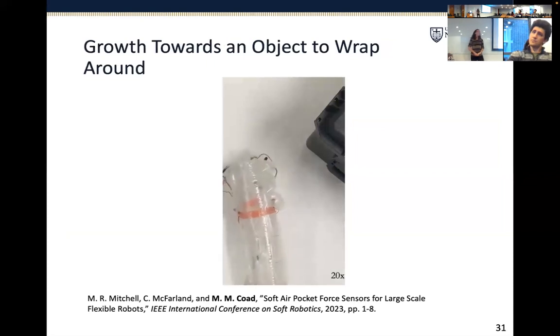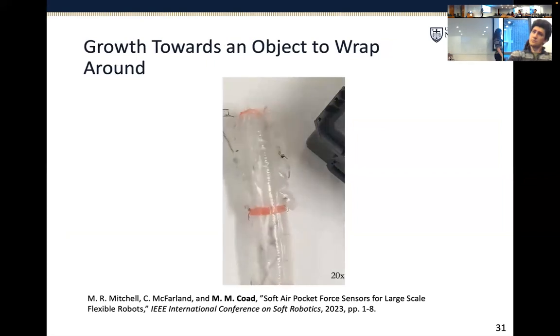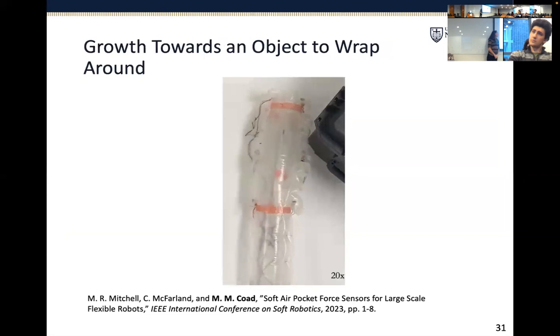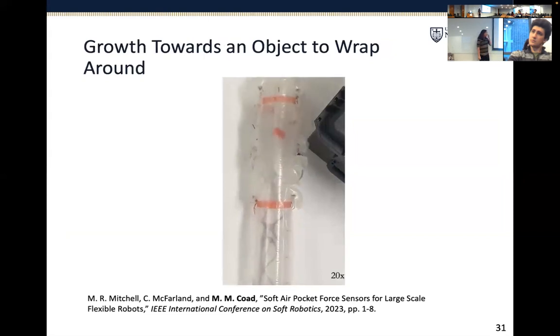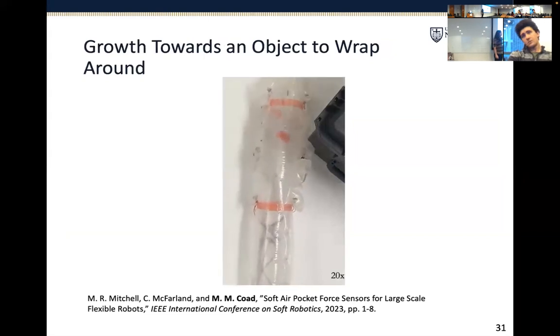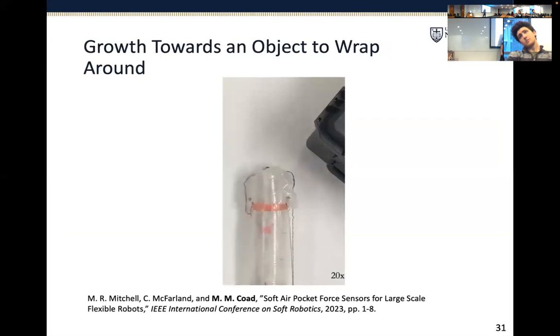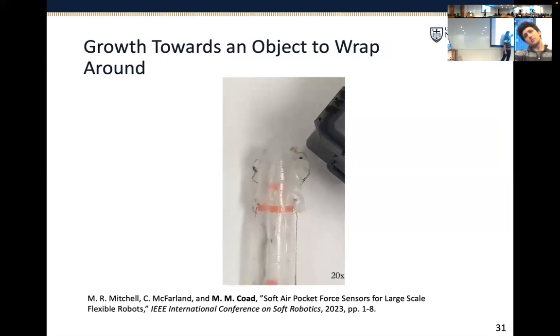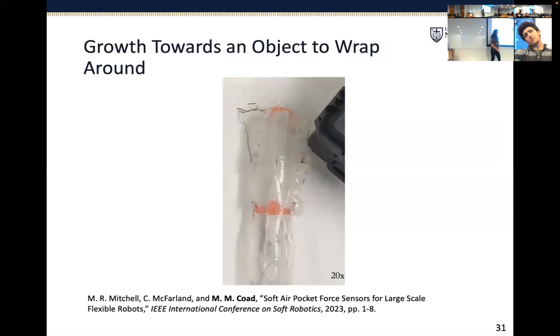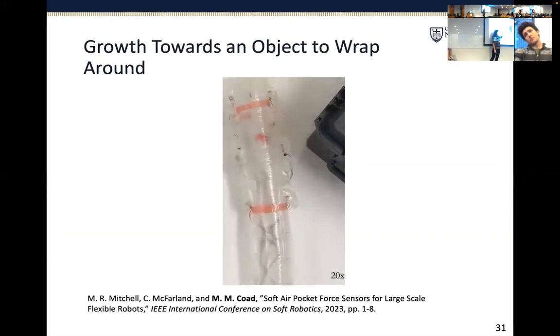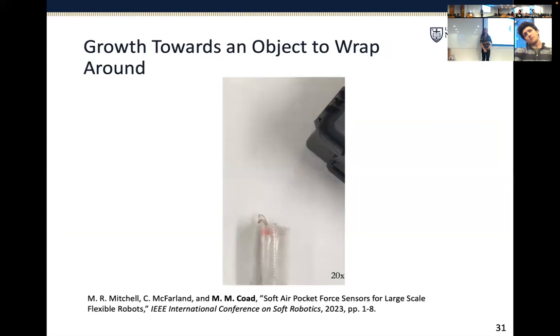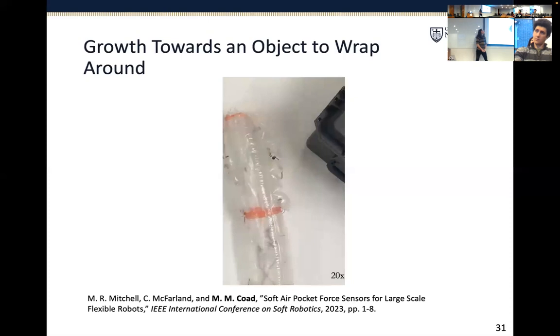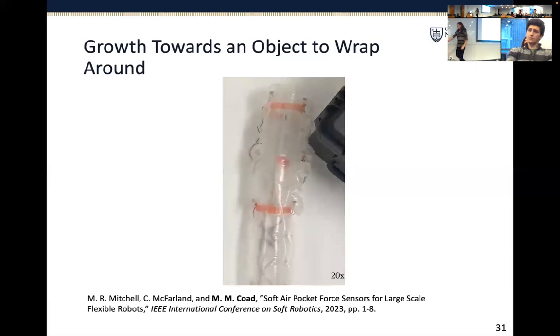So this is a demo of the fact that we can use these sensors in the control of the robot while it's growing and steering. And here the robot's just showing its ability to sense the contact with this object, and it tries to curve towards it to try to wrap around it some more. Then it realizes with the next sensor that the object is too small for it to wrap around, and so it continues searching for an object to wrap around after that.